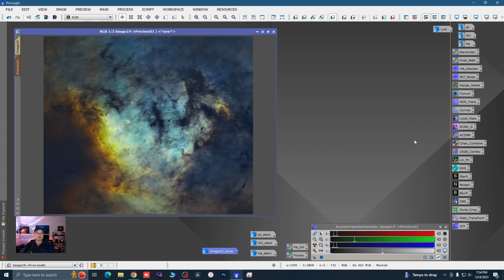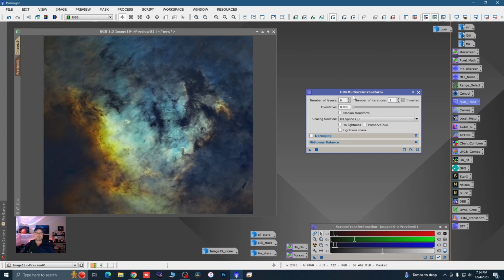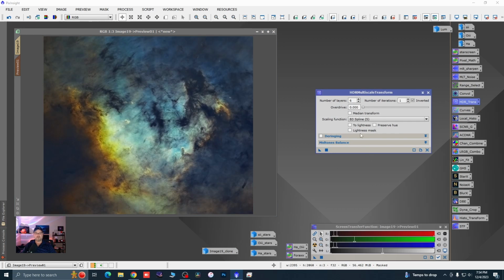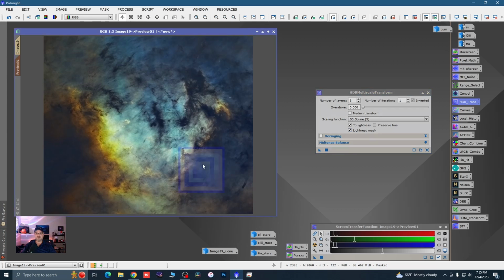Okay. And let's come in here to HDR multi-scale transform. Basically what it's going to do is really attack these brighter areas and bring them down, but it can actually scare a lot of folks because it does it too much. So this number of layers, we always want to start pretty high at 8. We're going to say we want to attack the lightness, and we're going to create an additional lightness mask. Okay, now let's drag and drop and see what we get.